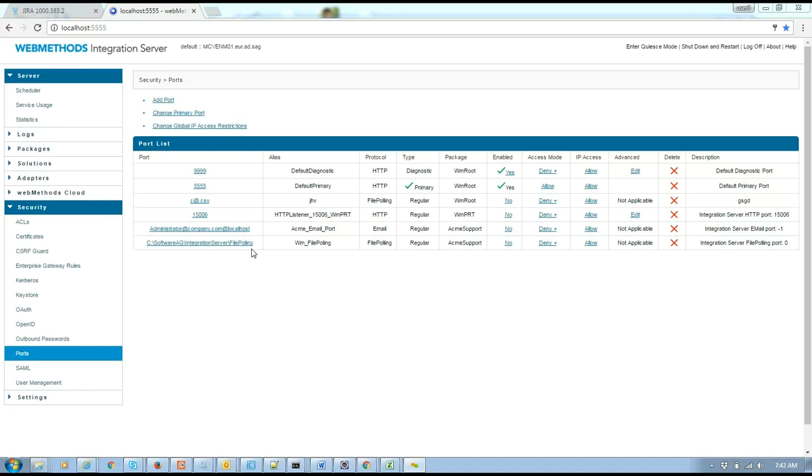The advantage here is you don't need to get a separate FTP. Your local directory itself works as an FTP. The customer will post the data into that particular folder, and from that folder you will pick the data and process it. So we'll see how to configure the file polling.